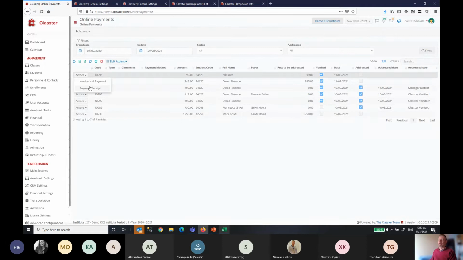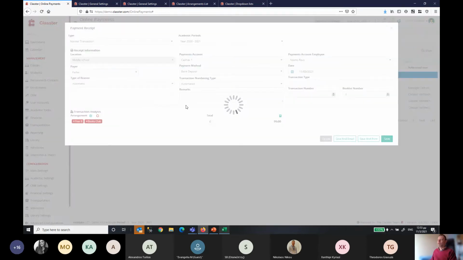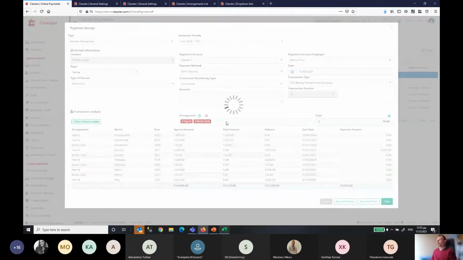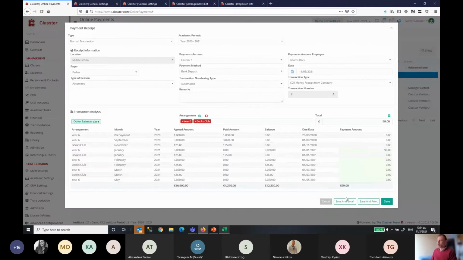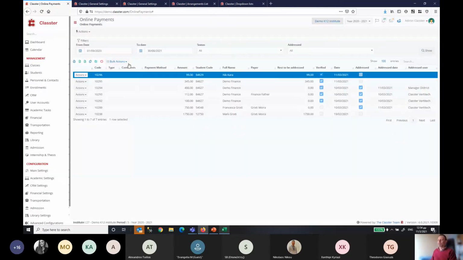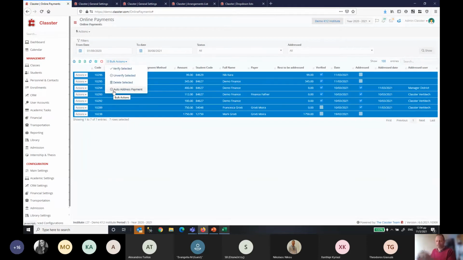I can go directly and convert this to a payment receipt. Of course, this is if I want to go here and do changes, controls, things like that. If I want, I can also do auto address. I can select all of those and press auto address. It will automatically address all these payments, converting them to transactions and payments in the system.